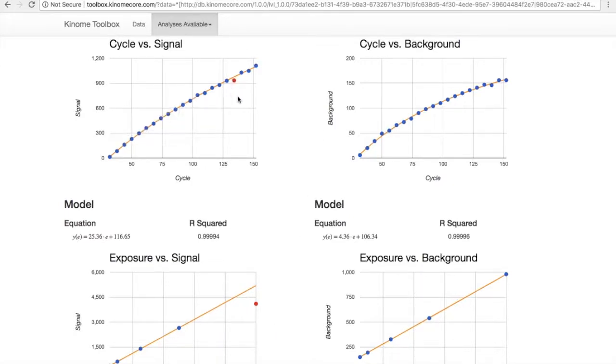But if we look up here, what we can see is that this outlier is a new one to be removed. And this has been removed because the algorithm has detected that it has significantly thrown off the curve fitting algorithm for this particular time point.